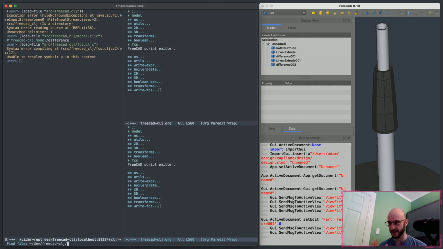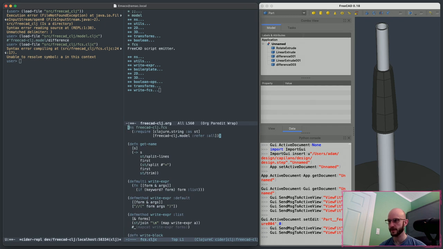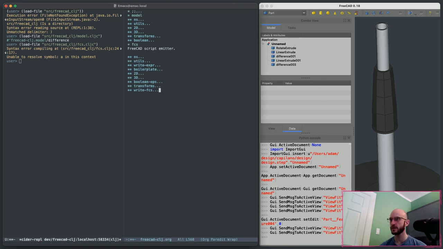Okay, so the file I'm opening is source. Come on, FCS. And this line 24 has an error on it. I have no idea why that's like that. I'm not sure what I was even trying to do there. Huh, that's a strange one. Okay, well, let's fix it in here.